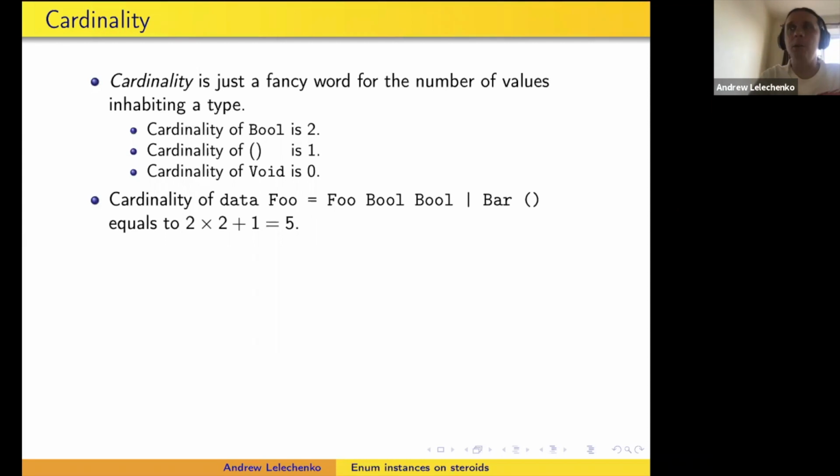And we can easily count cardinality of more complex algebraic data types. So imagine that we have a data type Foo with 2 constructors, Foo and Bar, and Foo constructor has 2 fields, both of which are bool, and Bar has only 1 field, which is unit. So how many values do inhabit this data type? It's 5 of them, right? Because it's either 2 times 2 values with Foo constructor, and there is 1 value with Bar constructor for the unit. So in total, it's 5 of them.